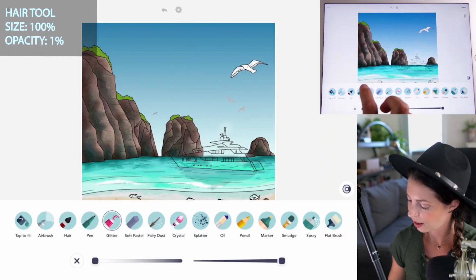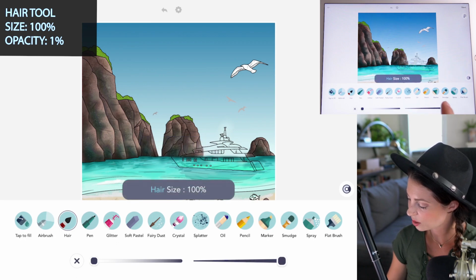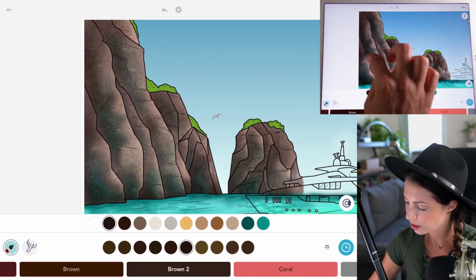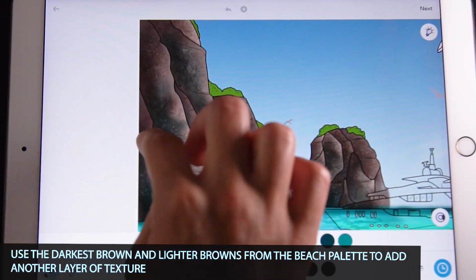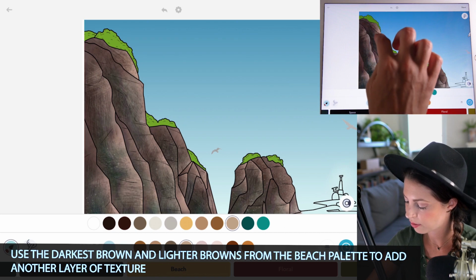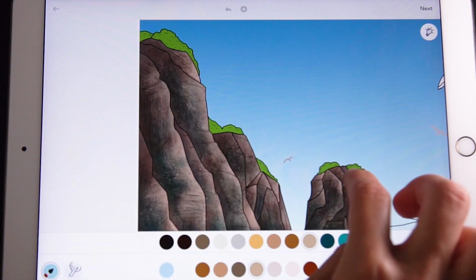And now using the hair tool, let's set the size at 100 and opacity at 1. Using that same dark color, we're just going to add even more into the rocks. You can kind of do back and forth strokes. And you can also use the lighter brown too that we had from the beach palette. Use some of that on the edges.